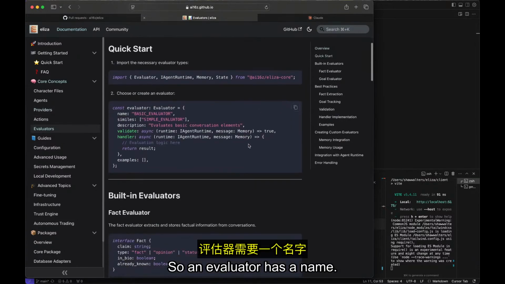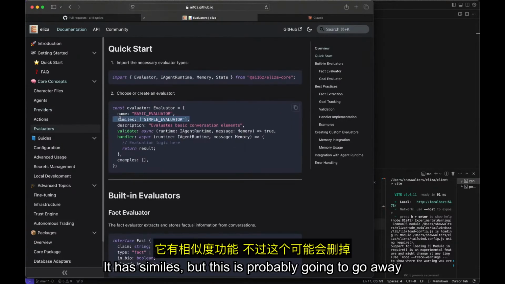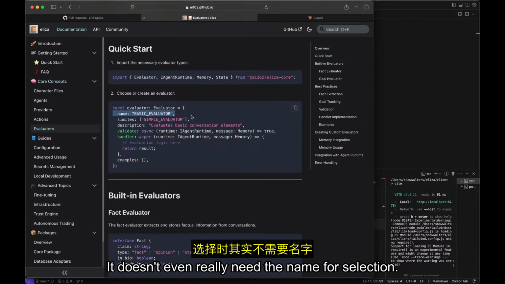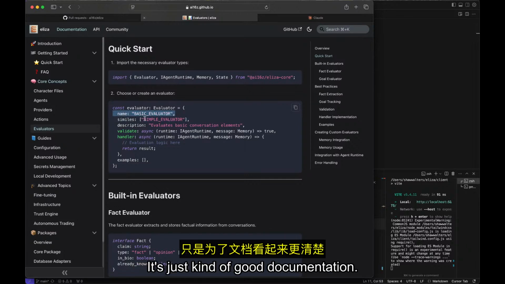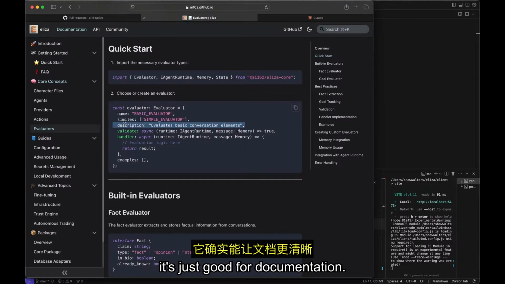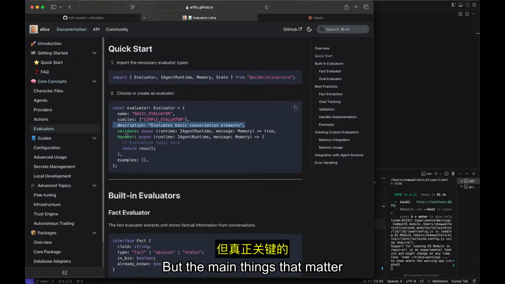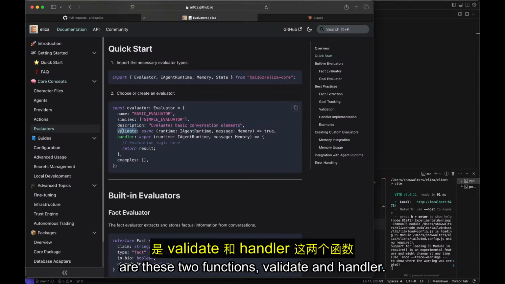So an evaluator has a name. It has similes, but this is probably going to go away because we don't need it. It just runs. It doesn't even really need the name for selection. It's just kind of good documentation. And it doesn't need the description, but again, it's just good for documentation. It'll be important for the registry and stuff like that. But the main things that matter are these two functions, validate and handler.